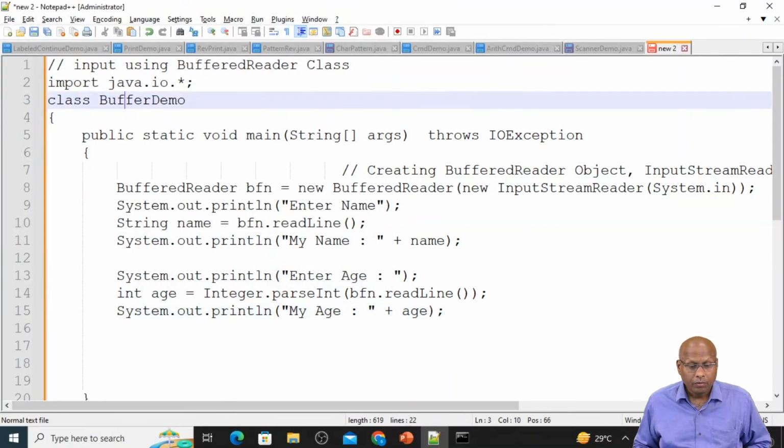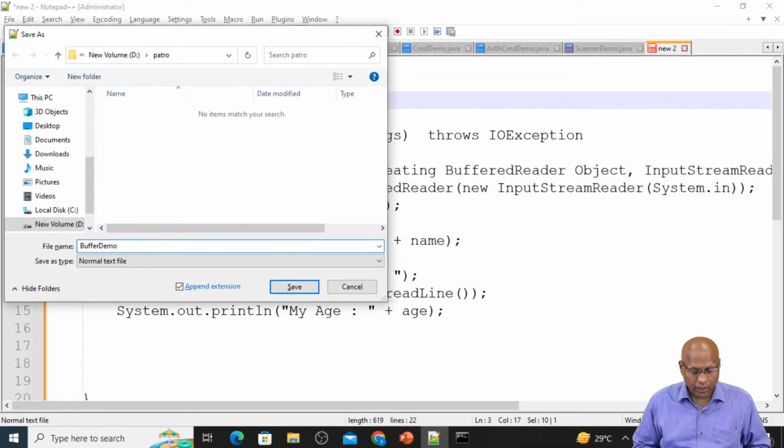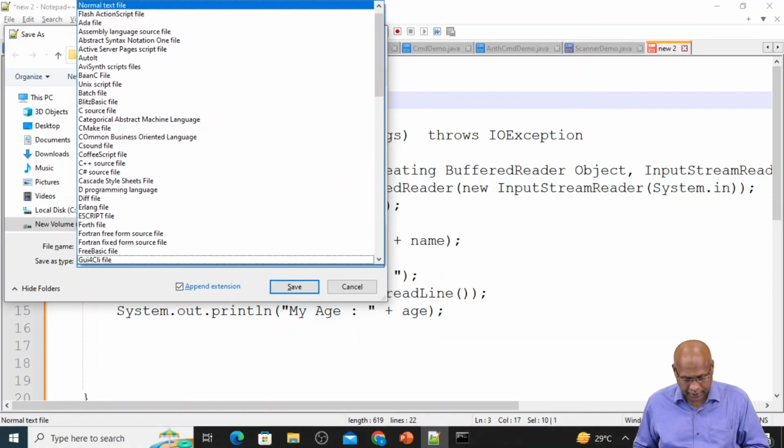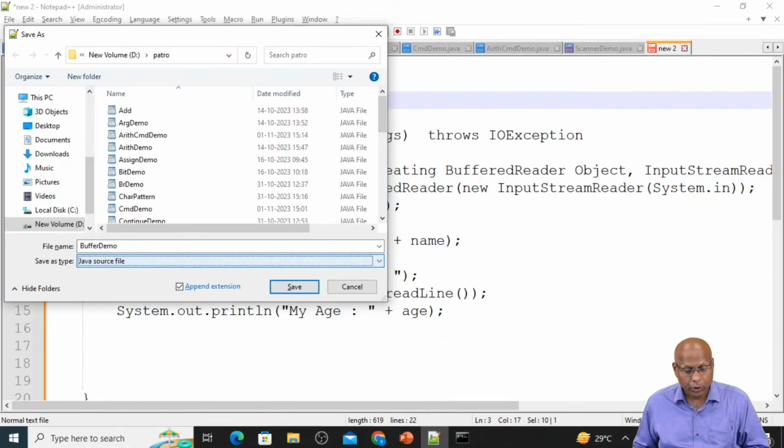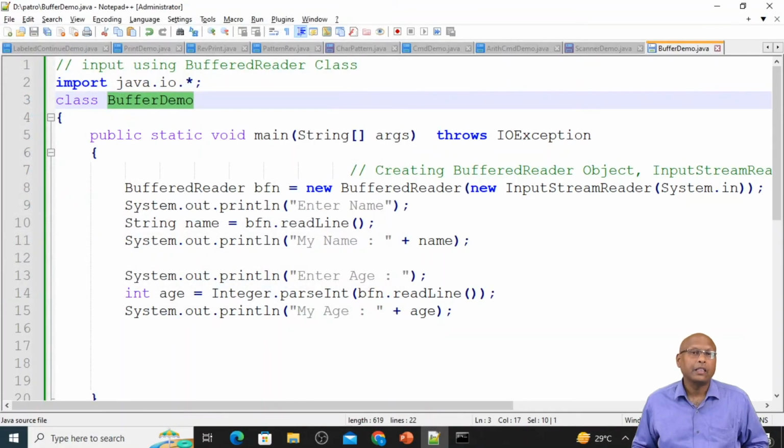Now, buffer demo. Control C. Control S. Buffer demo dot java, because it is a Java source file. So select Java source file. Yes. Now my program is ready to run. Control S. Go to command prompt.